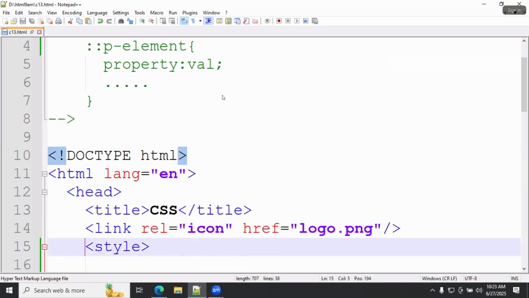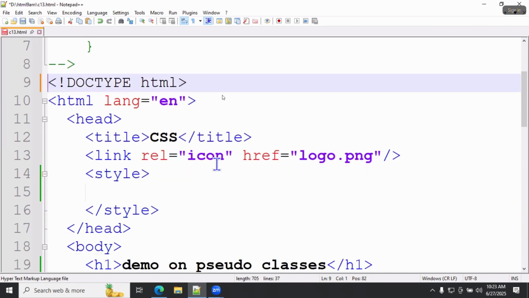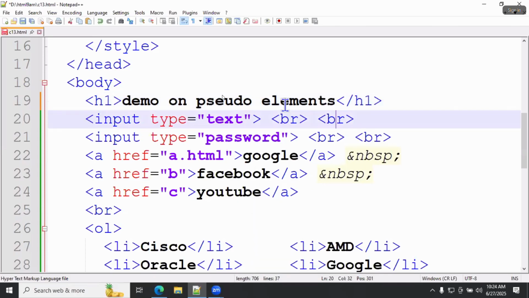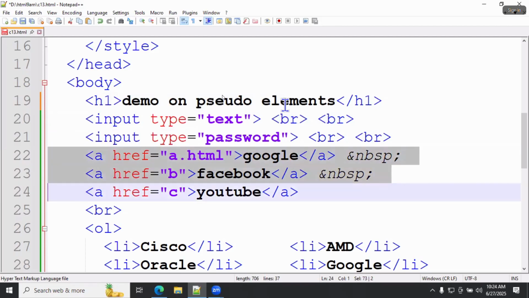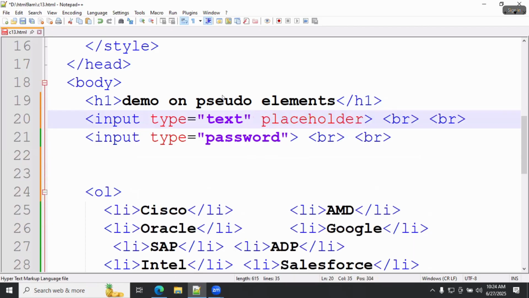Okay. If I want to explain the pseudo elements, first I need some data. Not small data, big data is required, sir. First, I'll complete a data task, then I'll start the CSS. Text box is required. Text box placeholder.